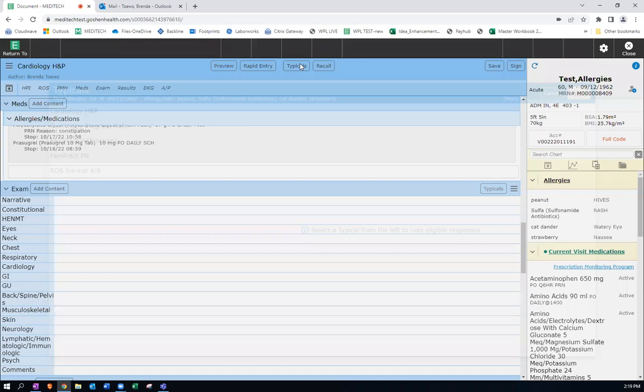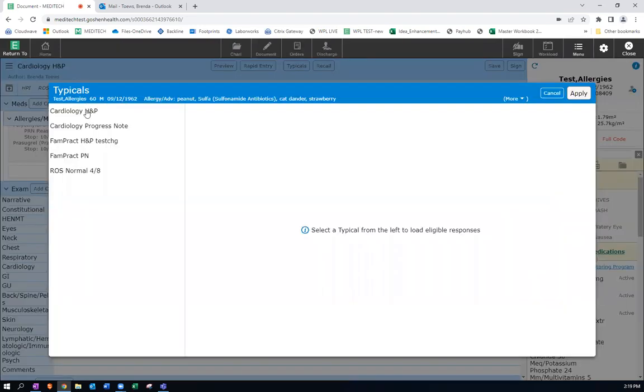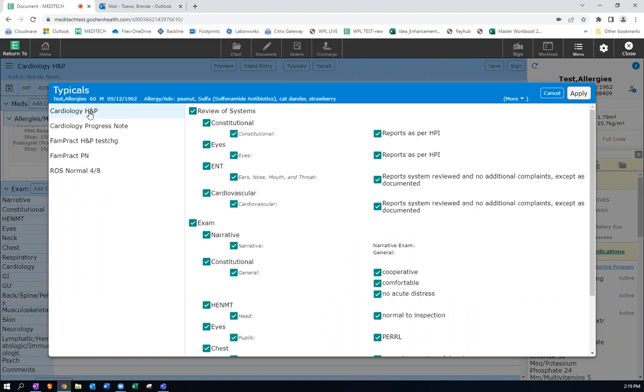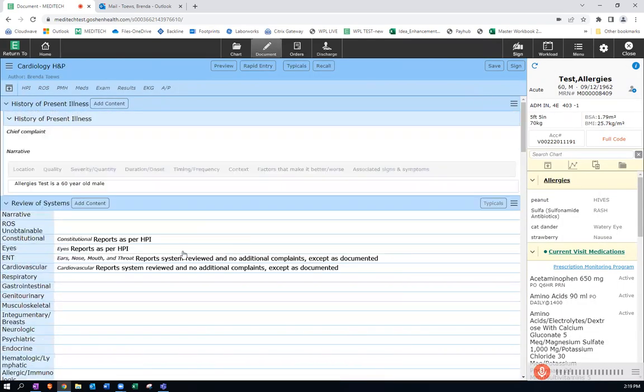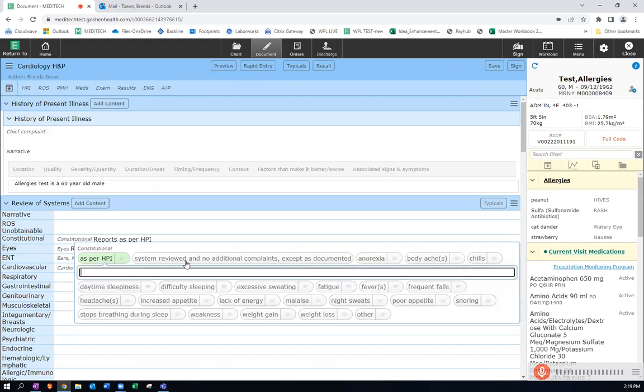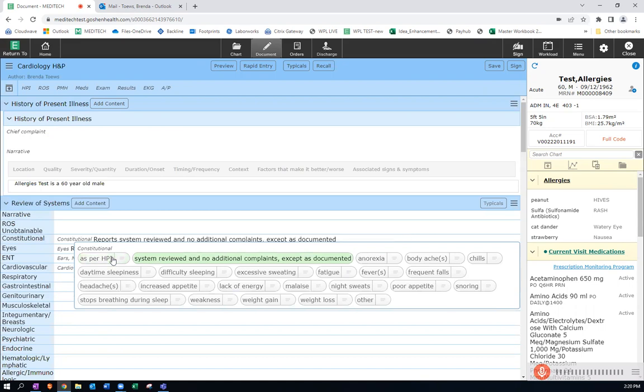So I'm clicking on the top, and I can see that there are the options that I just built. Gives me the review of systems, the exam, and I can click apply, and that will fill in the answers that I selected from my typical. I can make changes to what I have applied at any time, even though they were brought in via the typical. I can still make edits to them.